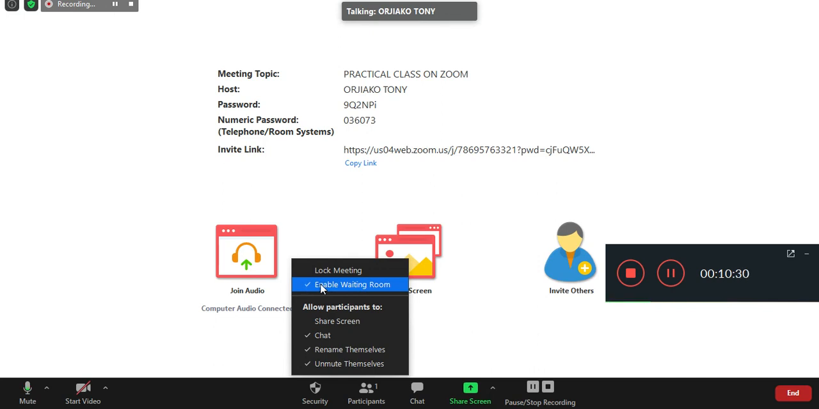This function allows you to have people wait on the side. Once they click on the link to join your meeting, they wait on the side. When they wait on the side, you get a notification as the host that someone just clicked the link and is about to get into the meeting. So you have the ability to allow the person into the meeting. You can accept the request of the person coming into the meeting because you are the host. This can only be done by the host.